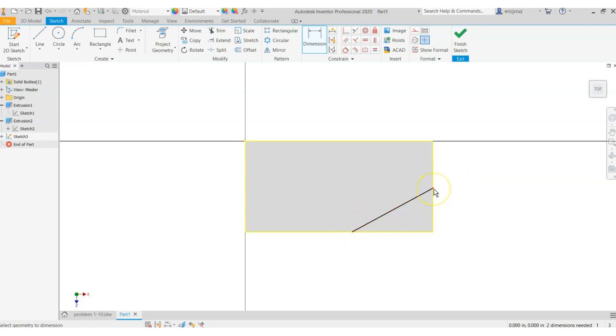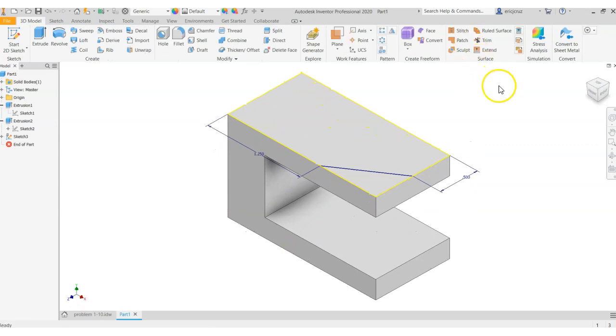So you'll see it. Mine turns red. Your color might be different. So I'm going to click that and then click the edge. And that should be 0.5. And then this one, this little point to the edge, should be 1.25 inches. And that's it. So finish sketch.